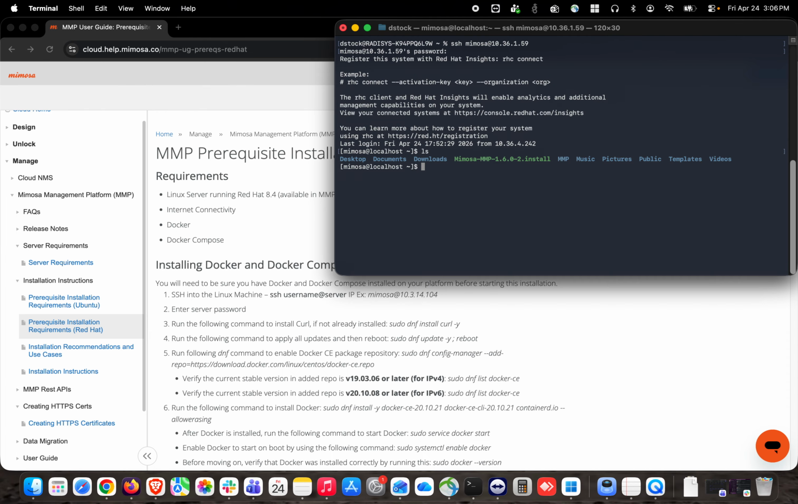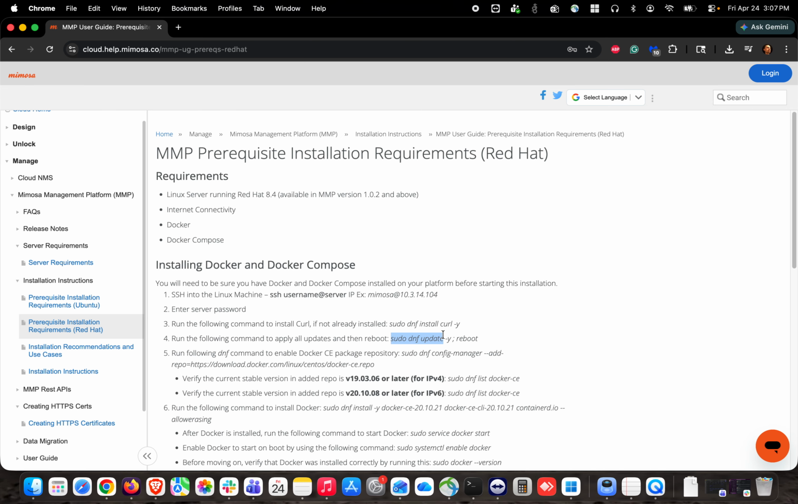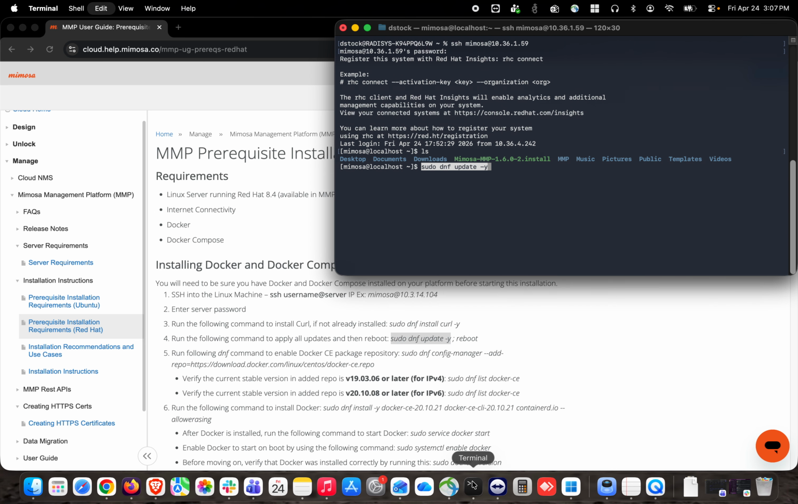So we'll start with installing Docker and then Docker Compose. We'll just be taking the command straight from the web page here. So we're going to start with step number 4, sudo dnf update -y. We're going to put our password here, Mimosa. It's doing its stuff. It says, hey, it's all good.